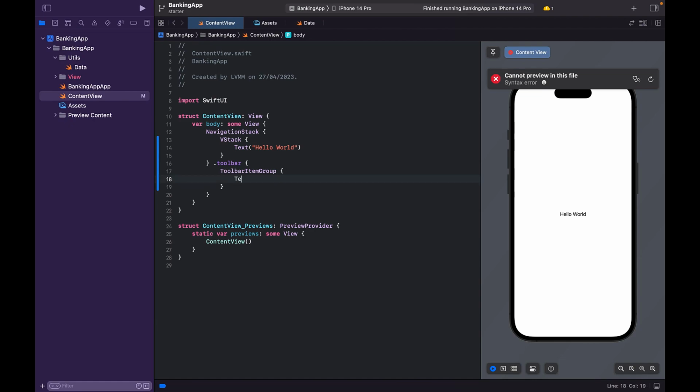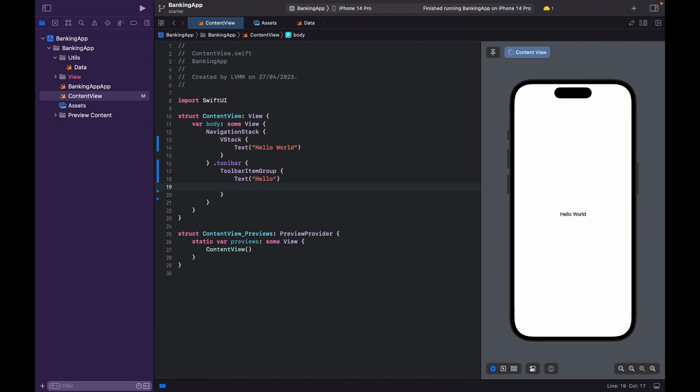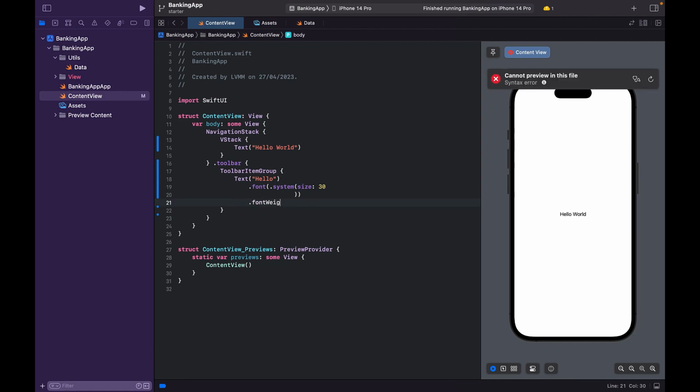And in here, we want to have 2 texts. Our first text view will contain text of hello. We'll give it a font of system. System is to specify a custom font size, so we want to give it a size of 30. After the font, we want to give it a font weight and we want to make it light.